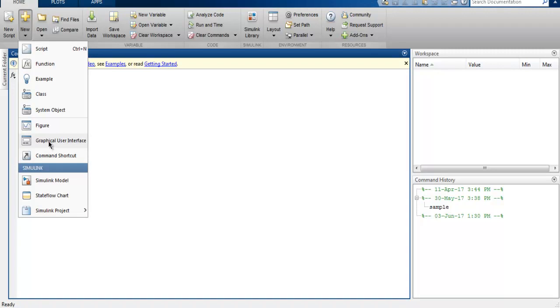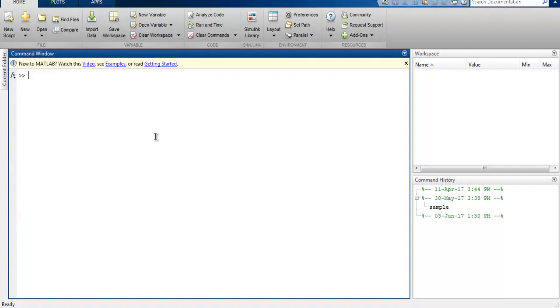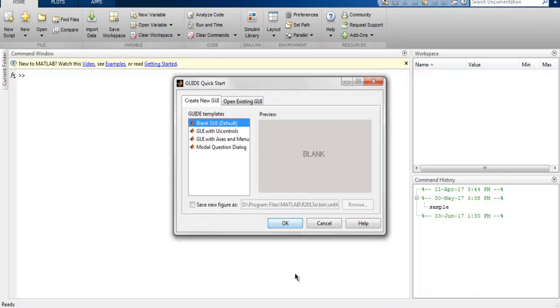So we're going to take a look at that. There are a few other shortcuts as well, but we will specifically use this so that some of the users can understand this better. So go to new and then graphical user interface. This should open one figure editor and it will first start with the wizard.